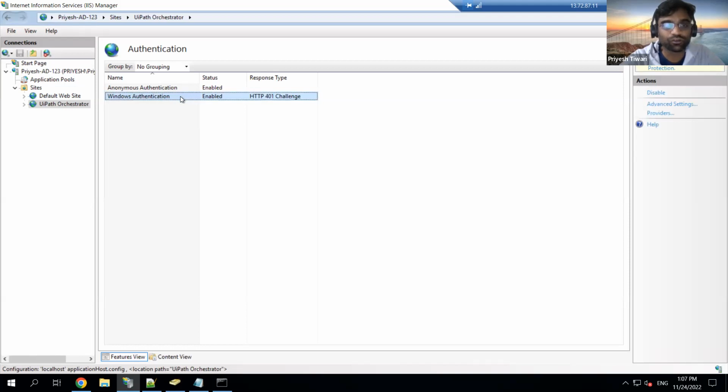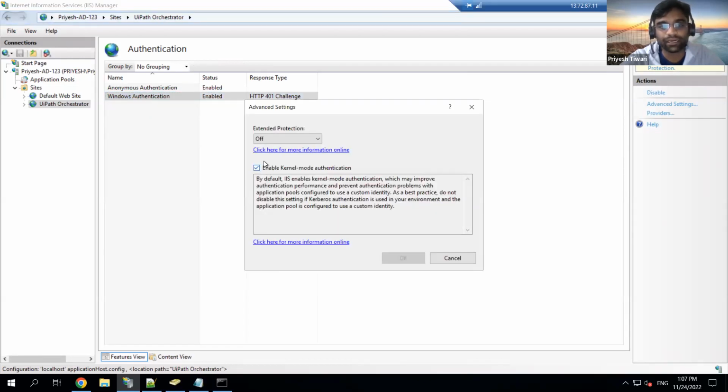Apart from that, if you double click on this, or go to the advanced settings of this, you have to ensure that enable kernel mode authentication is also checked.